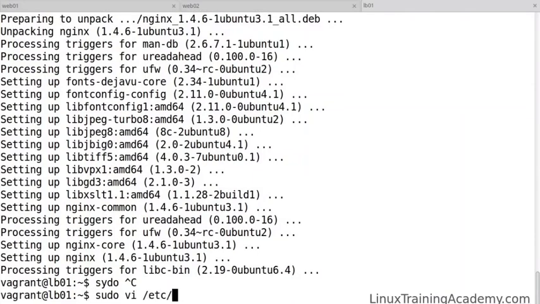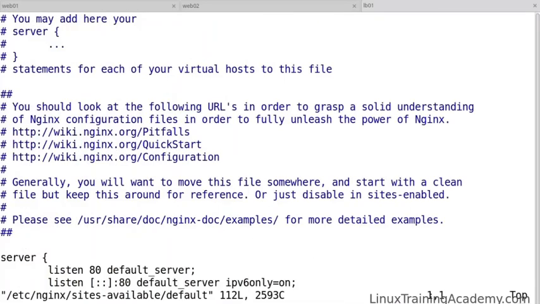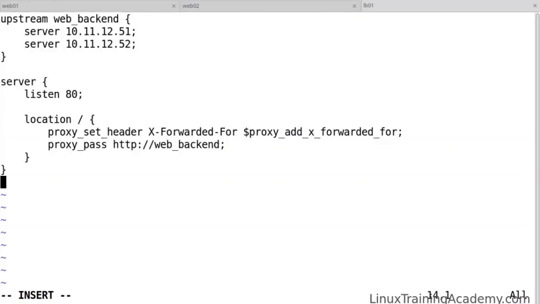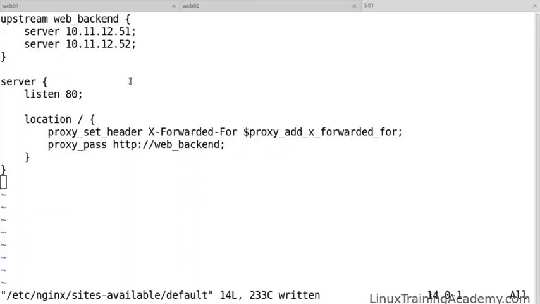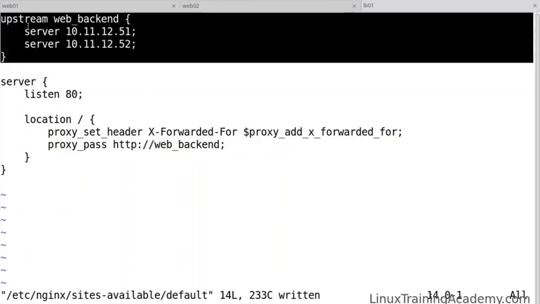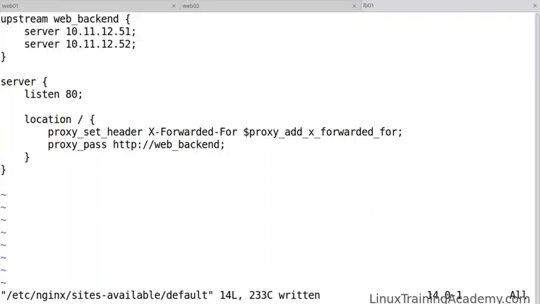Go ahead and edit the configuration file. Just copy and paste the configuration I have saved here. First, we'll define our backend web servers by listing them in this stanza here. Those are the IP addresses of Web01 and Web02. Next, we'll tell Nginx to pass all the traffic to those backend web servers. Since we didn't specify a load balancing method in the web backend stanza, the round robin method will be used.